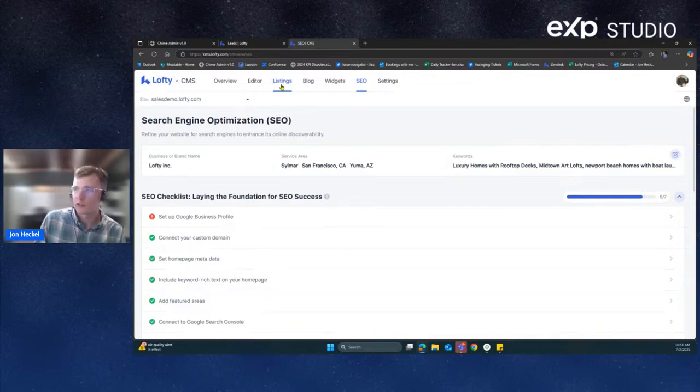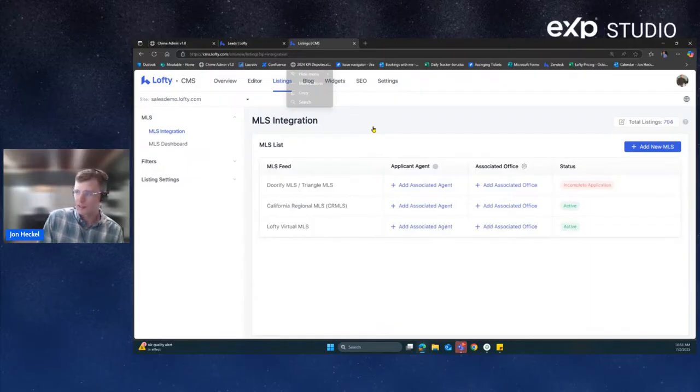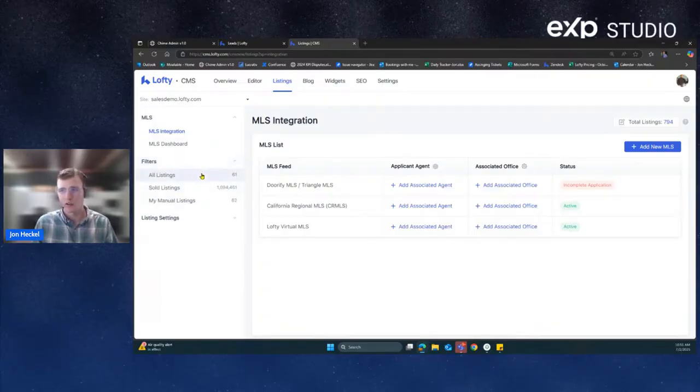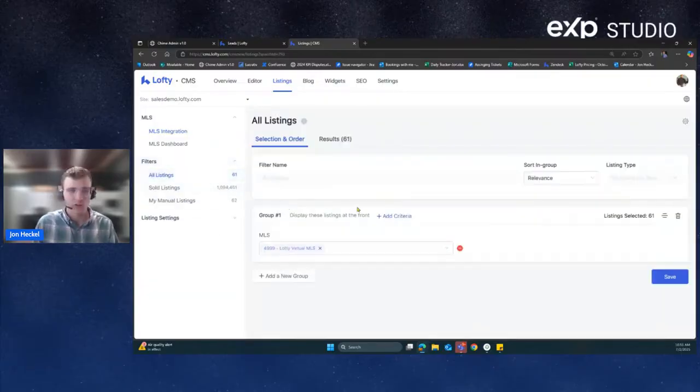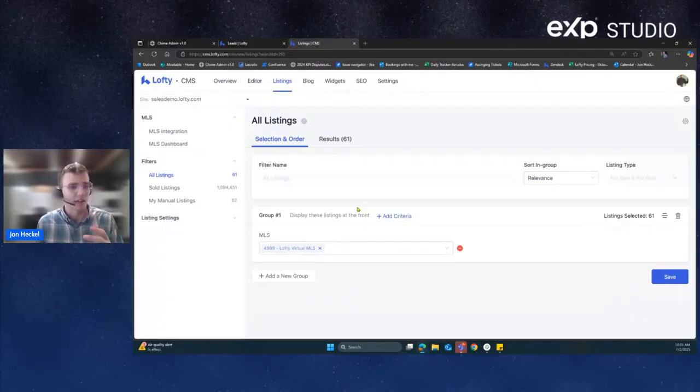Whenever we come over here into our listing section, we referenced it earlier whenever we were talking about adding multiple MLSs. That's really the main thing that people use this for, is adding new MLSs. You can also come over here and look at different filters, add filters to your MLS feed. For instance, let's say that you want to tell the system, whenever I have a listings page, I always want listings within this zip code to be at the very top. That's a capability that this website would have within this listing section.